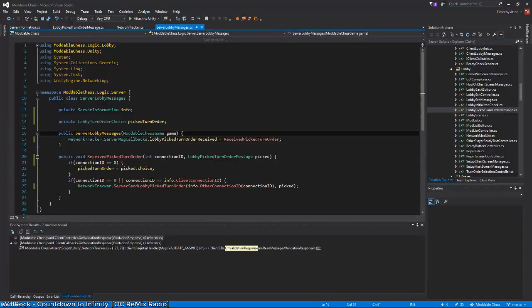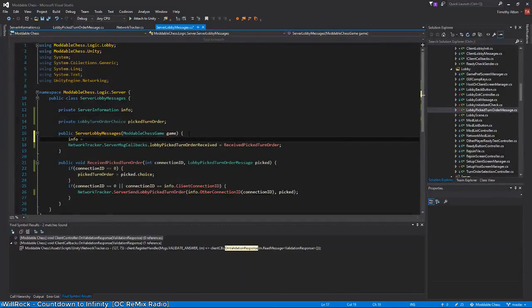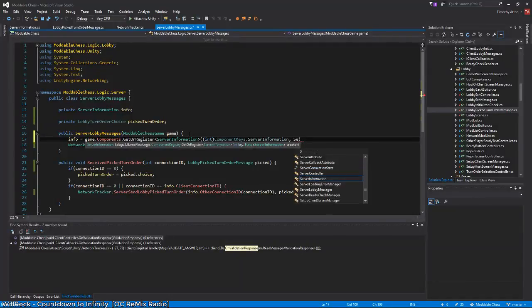Anything else I need to do here? Oh, I need to actually get the server information. Get or register. Edit component keys. And then let's see. Server information. Create.